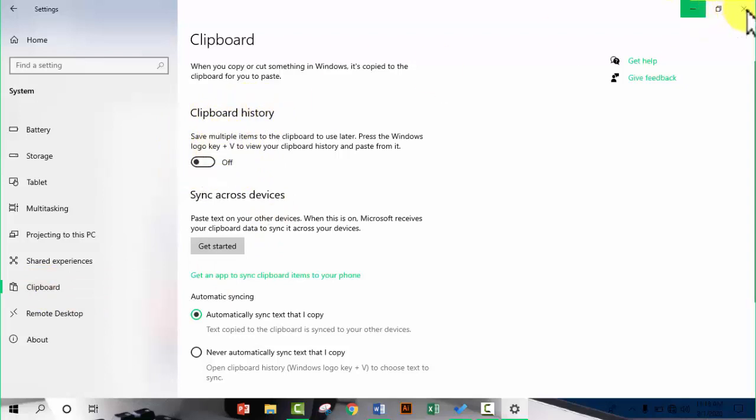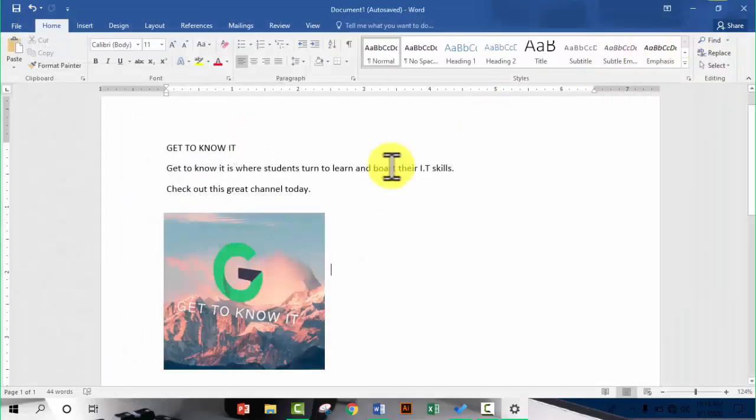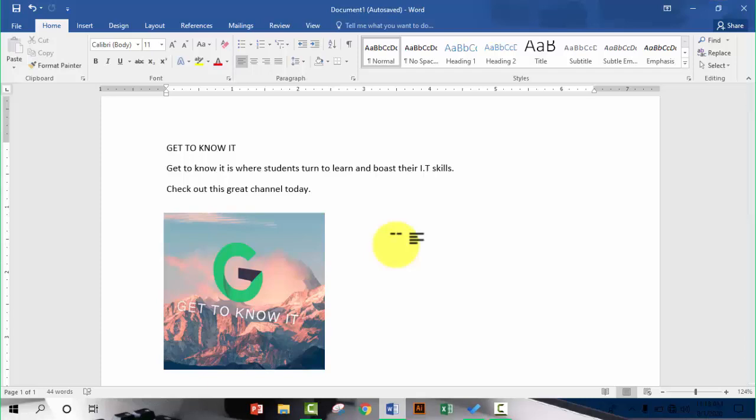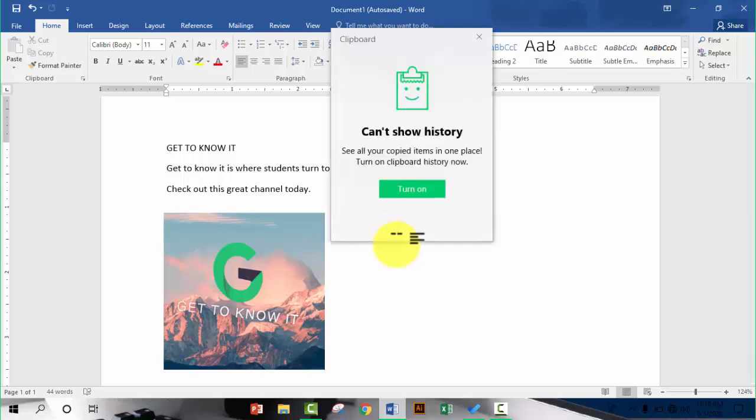The second option that you can use to turn it on is place the Windows logo key from where you are working from, or from where you are copying items, or where you are pasting items. So just place the Windows logo key plus V, and you're going to see this button that says turn on. So just click that and it will be turned on, and by default your clipboard of course will be empty.